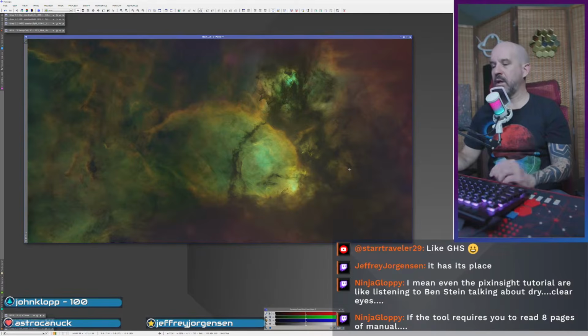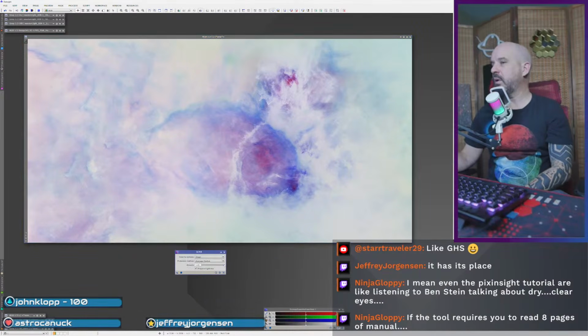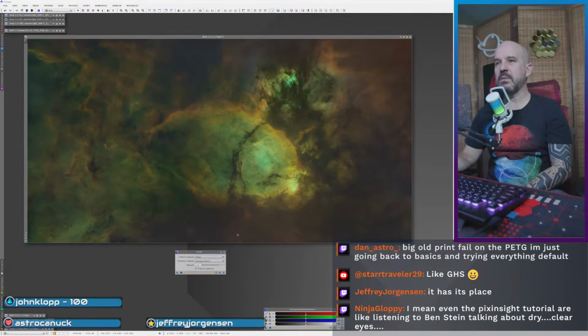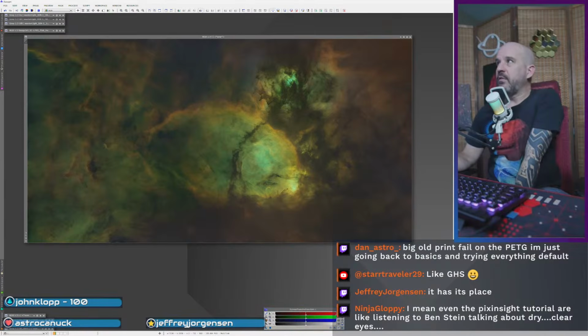Now I'll do that trick where I invert the image, and then I'll run SCNR about 0.75, and then re-invert it to get rid of the magenta. Now up here, instead of blue, I see just like orange. So this looks like H alpha signal.